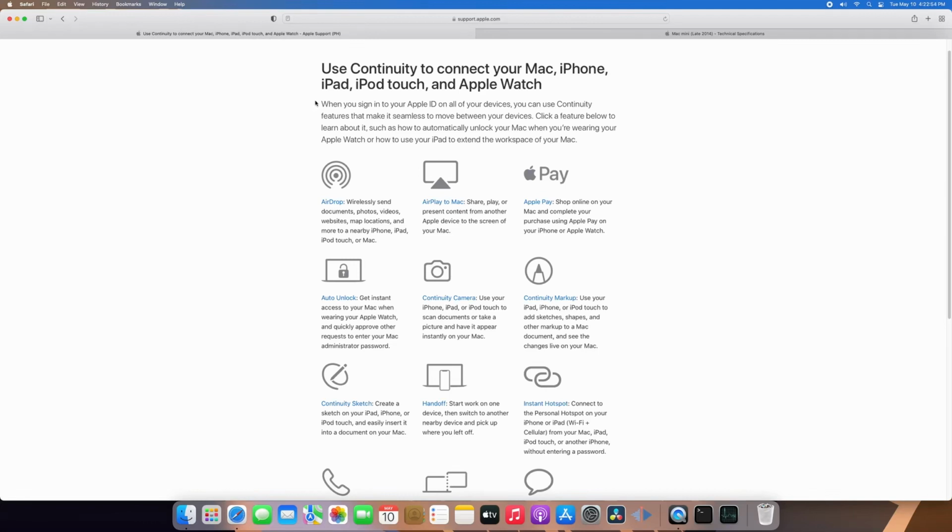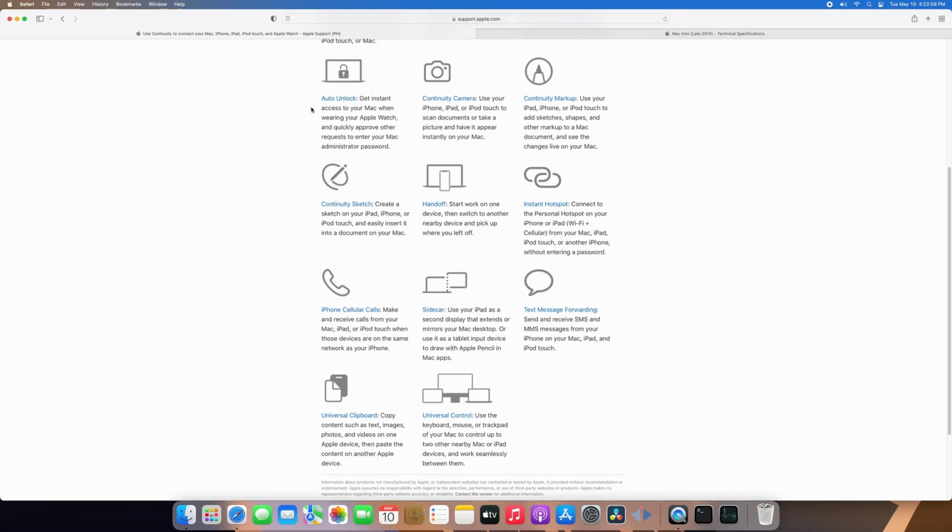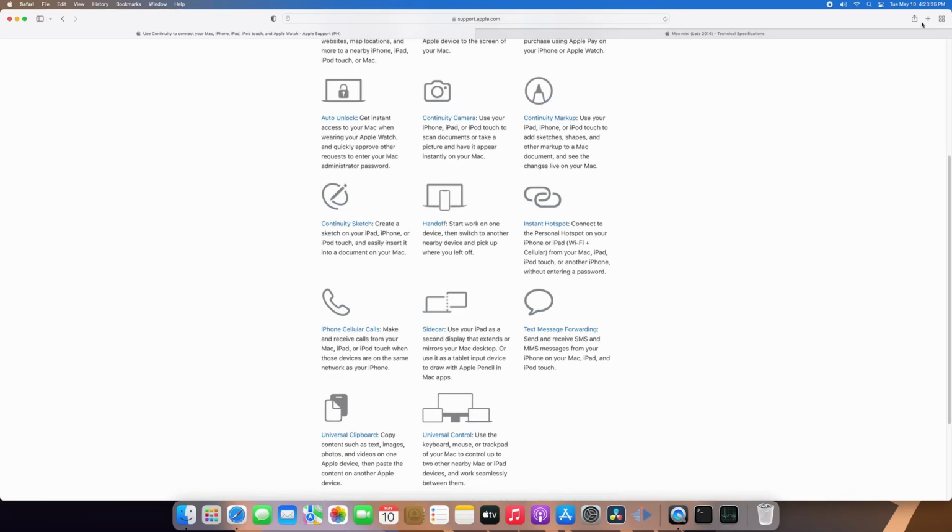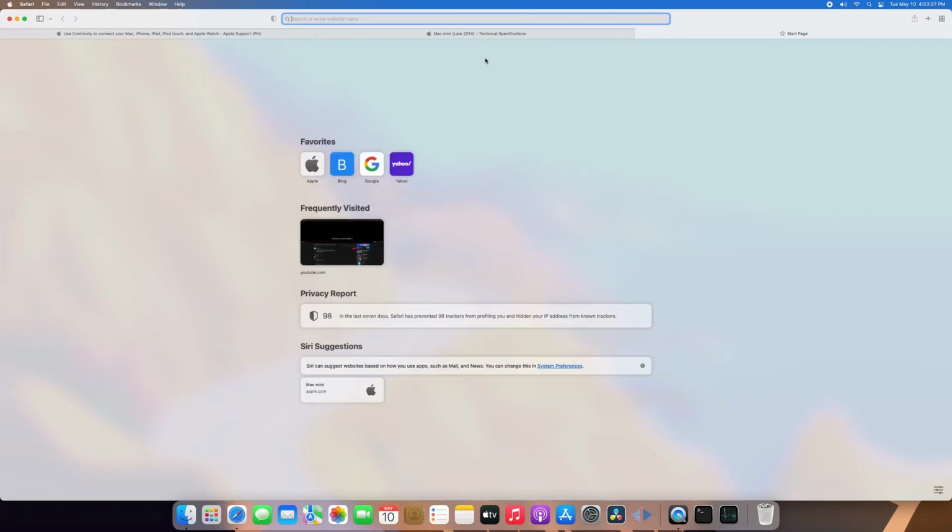So next, as I mentioned, we have the continuity. So here in the continuity, we have the AirDrop, AirPlay, and many more features like I mentioned before. Now let's try opening more tabs and see how this Mac can handle it.